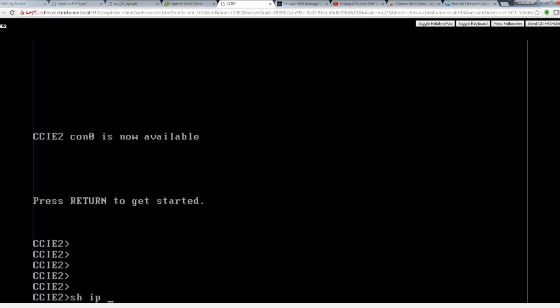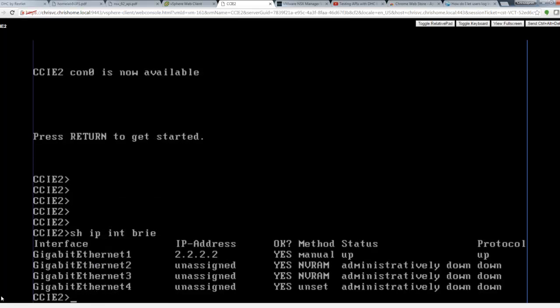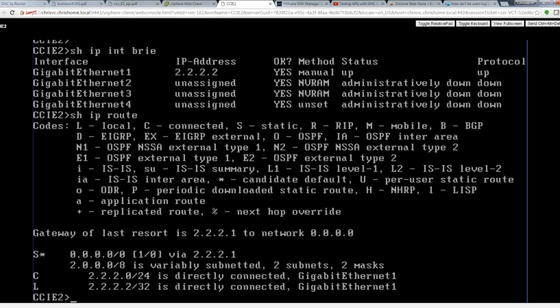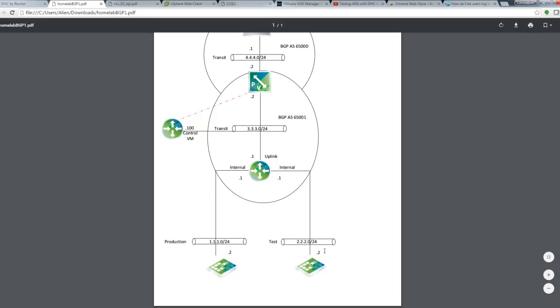The VM, I've used a CSR 1000V. I popped a console to this, and all I want to show you is a few basic things. I've configured an IP address on this, so it's 2.2.2.2, and if I take a look at my route, I've configured a static route for 2.2.2.1. If I go back to this diagram, that highlights that the VM is .2, and the distributed logical router has a logical interface, or LIF, configured with .1 on this subnet.